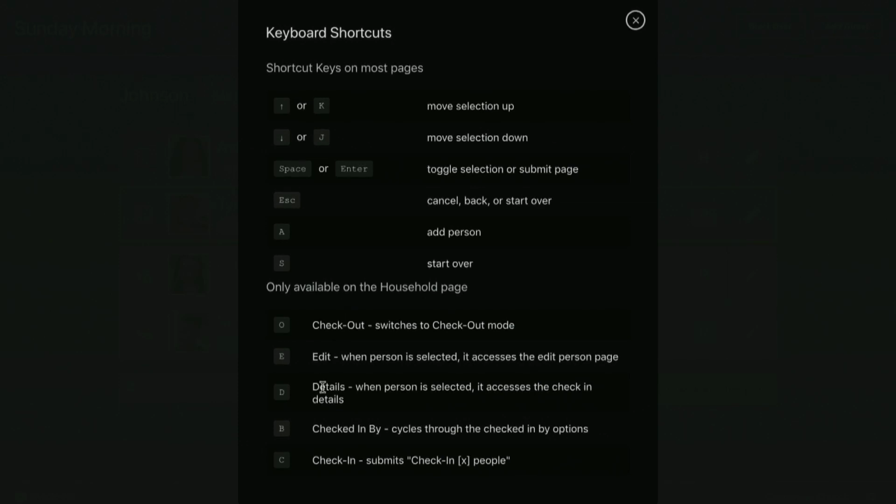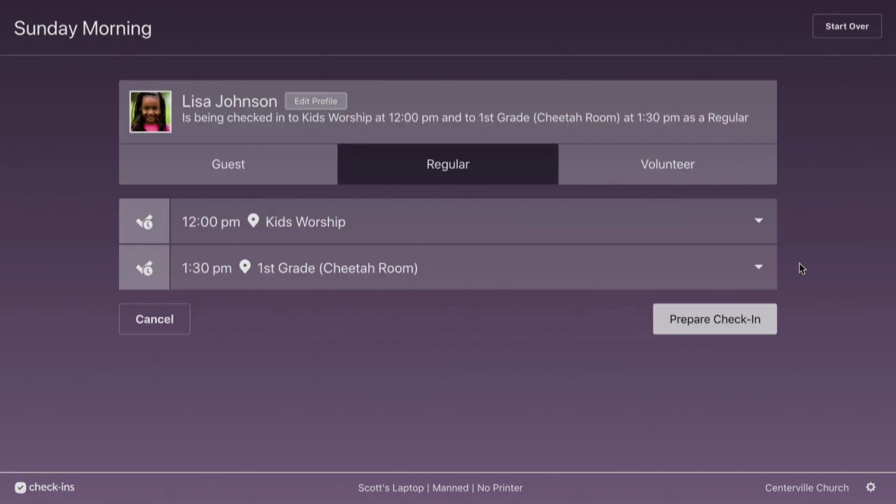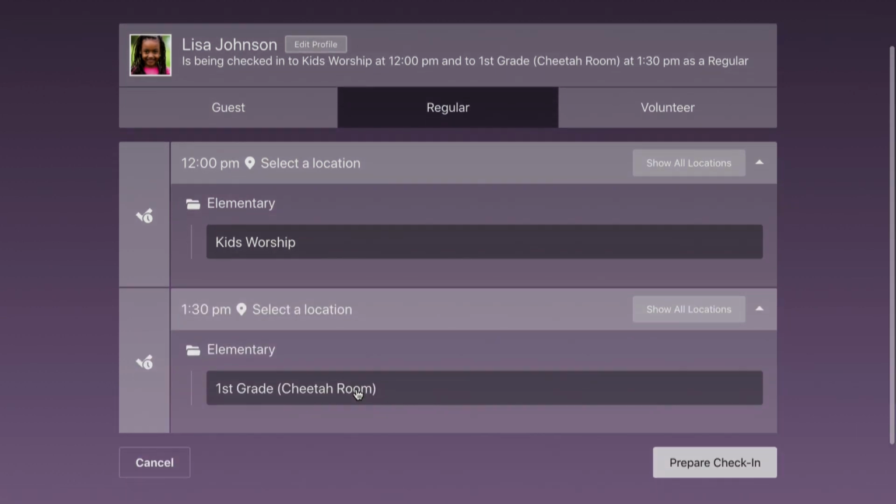So you can see if I want to get to the details of that person, I can hit the D button. So let me show you. I'll go ahead and go to Lisa. I'll hit D, which is the equivalent of hitting this pencil icon over here. I'll hit D, and it goes to the details. And again, see what's happening here is that at the 12 o'clock, it's suggesting kids worship, and at the 1:30, it's selecting 1st grade. Again, just to emphasize something I talked about earlier, we excluded all the first grade locations on the 12 o'clock, and we excluded the kids worship at the 1:30. So that's the only thing available.